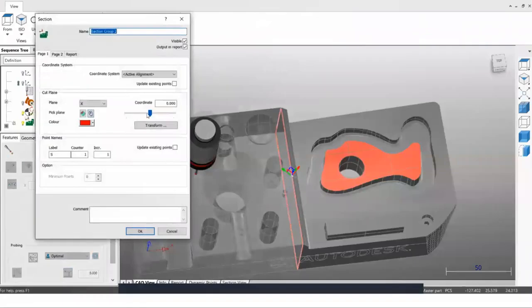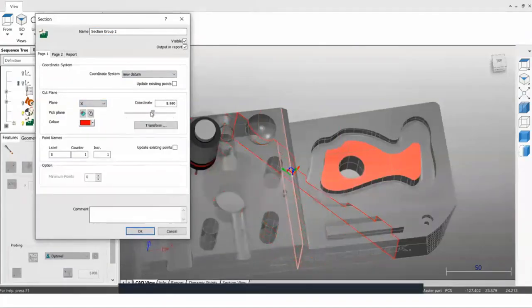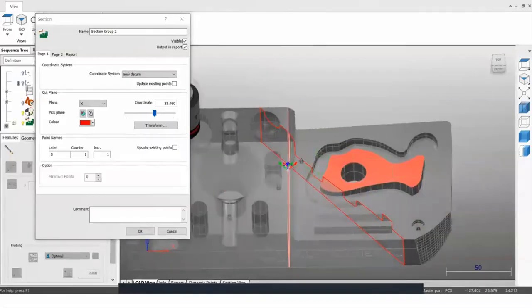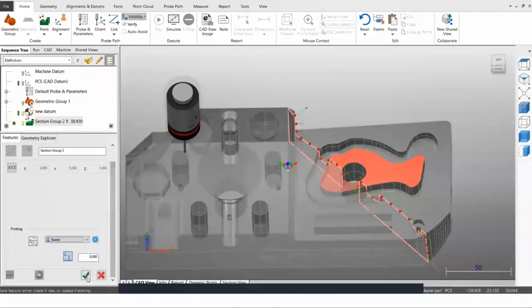After clicking on modify, you see there is no change in the sectioning, right? I want to use this new datum. So how to do that? Just go to the coordinate system and select the new datum. After selecting it, you can set your x-axis, y or z-axis. So this is the new x-axis defined for the new datum. Here you can put the coordinate, and here will be your new sectioning group. In this way, you can generate the inspection sequence on a particular section. So this is very simple.